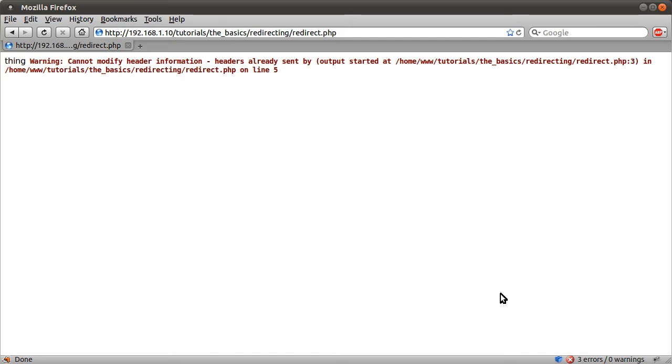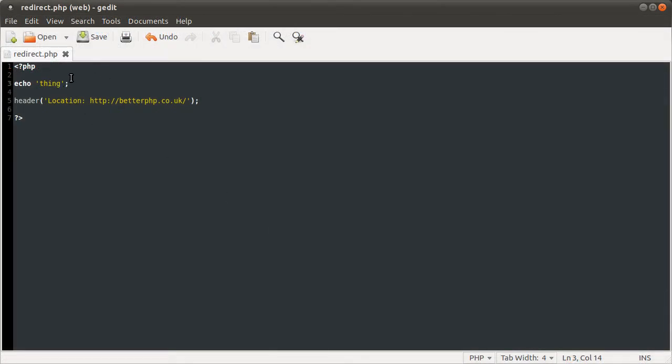So if we just go to our code, you see the file is obviously this file, and line 3 is this. So it's saying that because the output has started, PHP has finished processing headers, it's sent them, and then it's moved on to processing output. So then when we try and send another header, it basically can't because, well, I've already explained that.